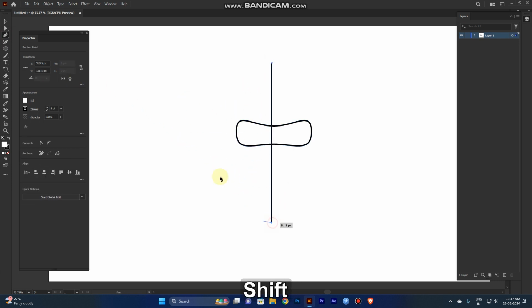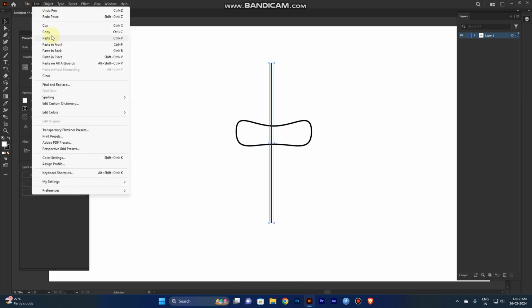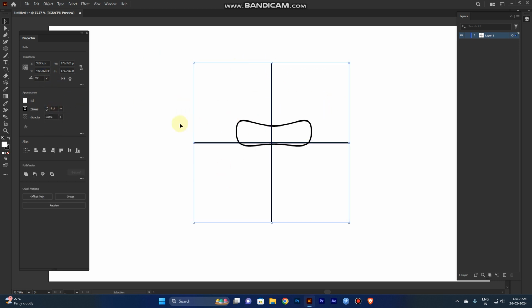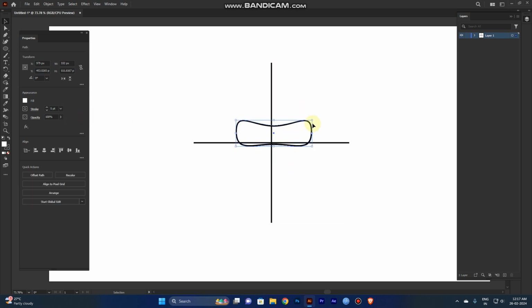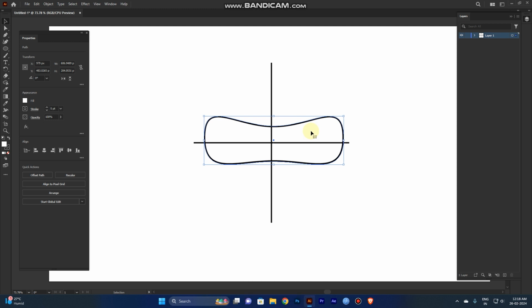Okay, now it's cool. Go to Edit and copy, go again, Paste in Front, and rotate 90 degrees. So it's created. Group it and select this one. It's like a bow tie, and centralize it. Okay, good.